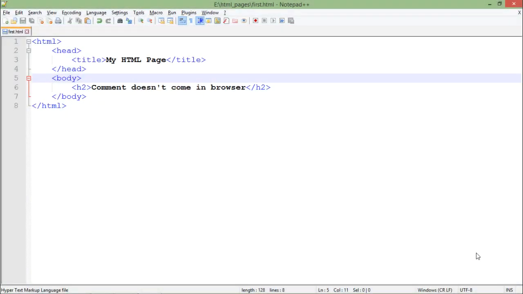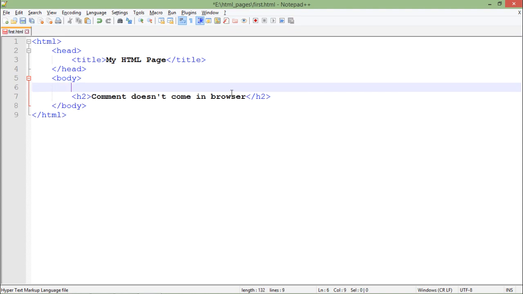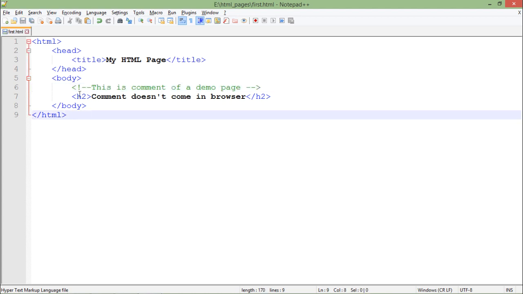So now in the context of comments, as you can see, I have already created a demo page where I have put a heading that says comment doesn't come in browser. So let's try to add a comment right before this heading. In order to put that, I will write a comment like this, which will begin with the exclamation symbol inside the angular bracket and then followed by two hyphens.